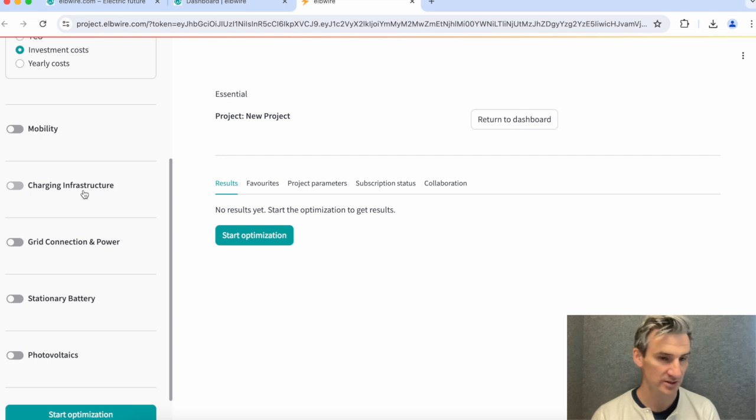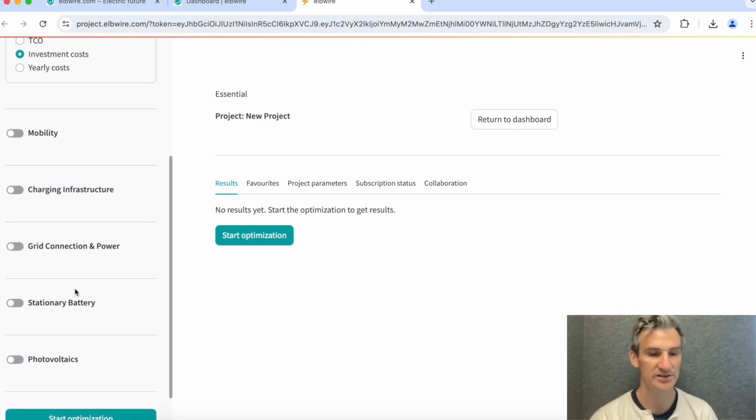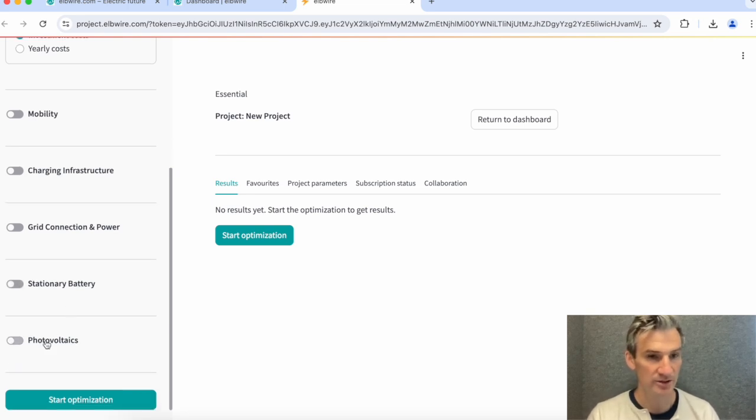Furthermore, grid connection is important. Without electricity from the grid, no vehicles can be charged or no photovoltaic energy can be fed into the grid. Maybe a stationary battery is of relevance since you want to do some peak shaving for projects, or want to save your photovoltaic energy for later, or photovoltaics itself. In the standard, when you create a new project, everything is deselected to have a better overview.